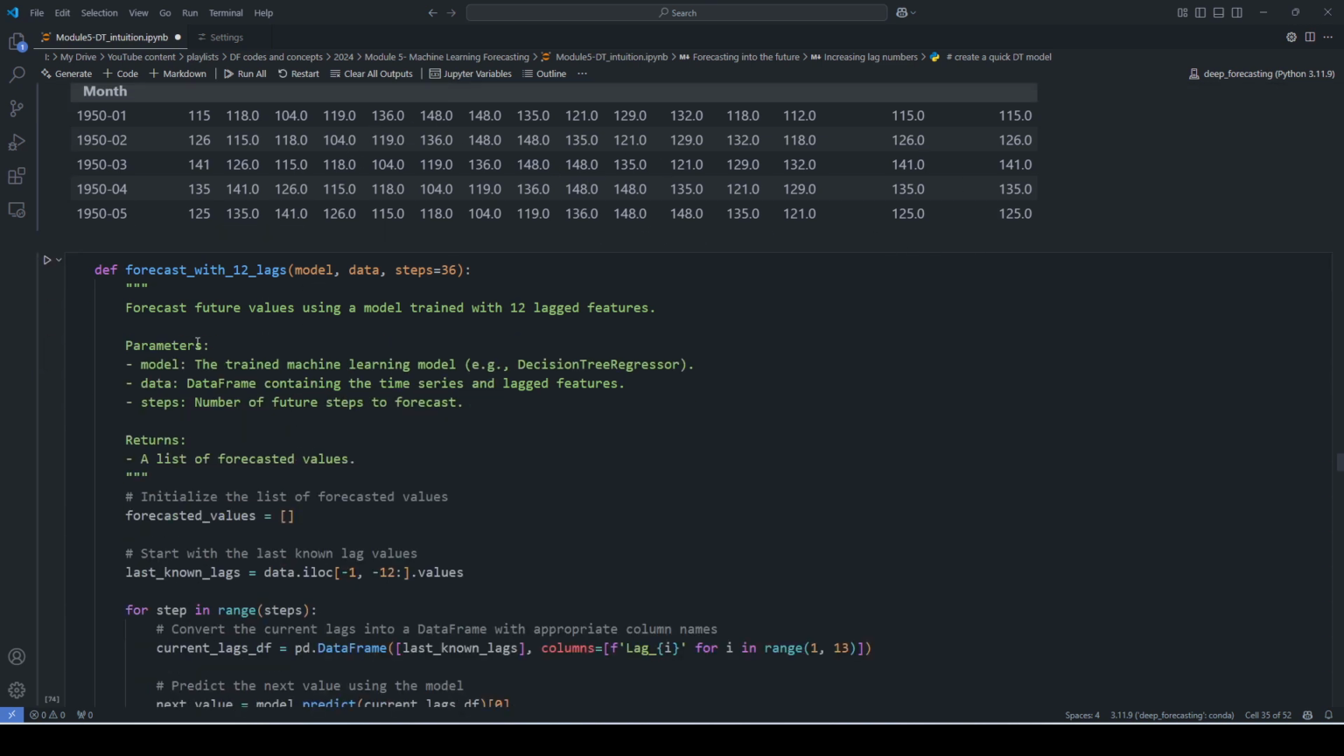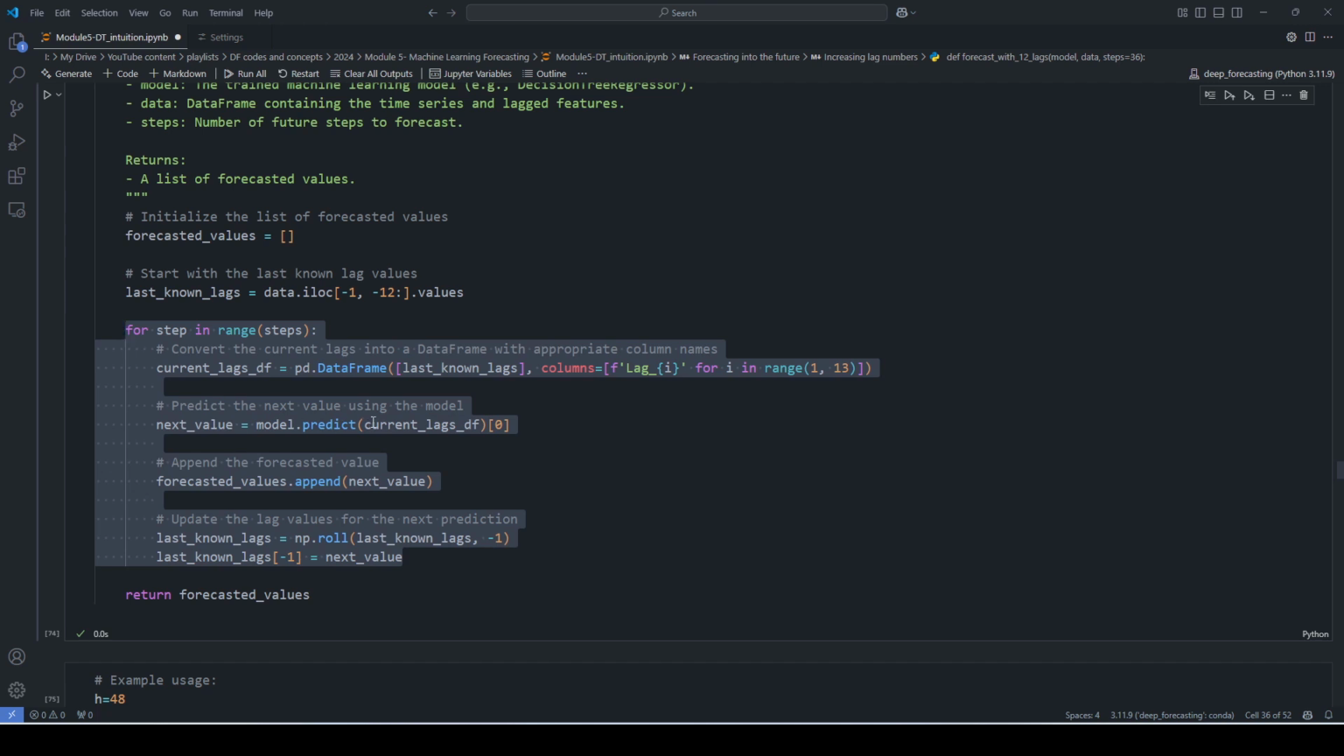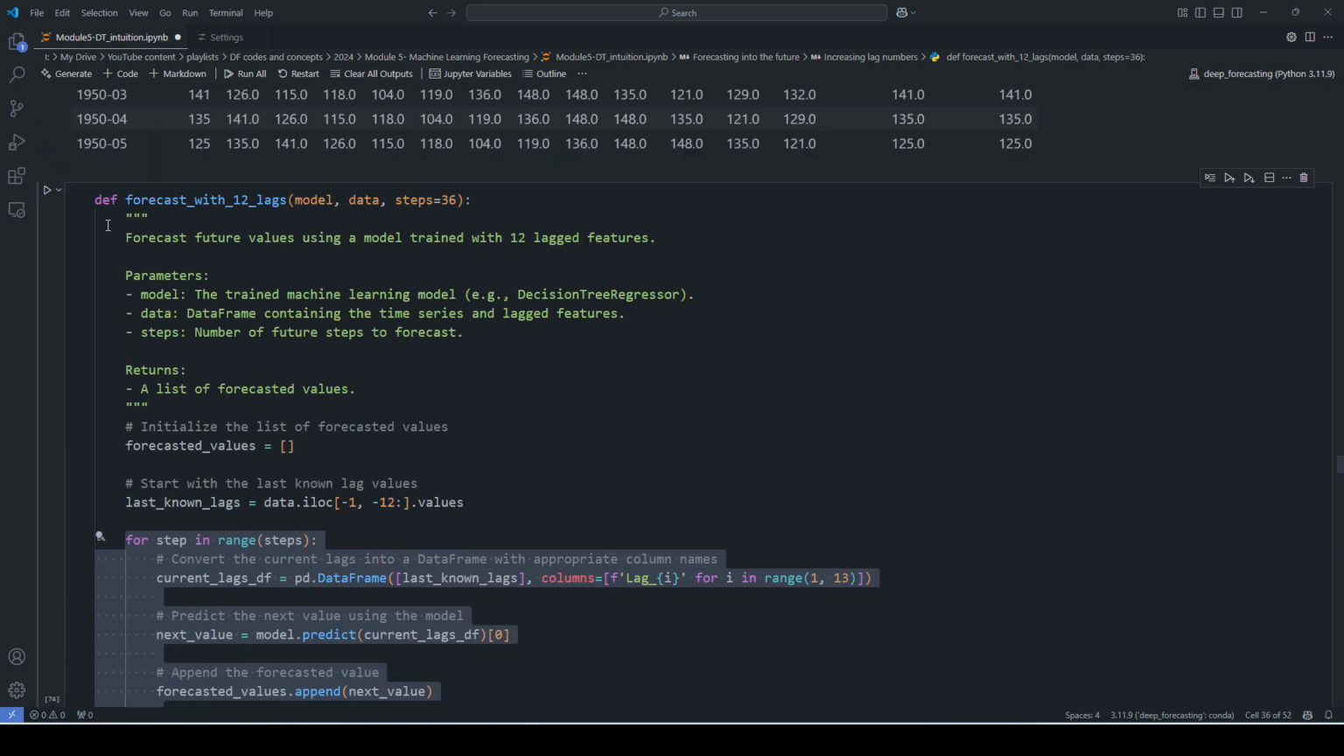Then I'm going to go ahead and forecast with 12 lags now. This is a new function. Basically, put everything we did in the previous cells in one cell and then just call it. Again, the logic is exactly the same. We're going to roll over those predictions in an iterative way. So this is one step ahead forecast. Okay, multiple step ahead forecast. Okay, so this is our forecast with 12 lags.